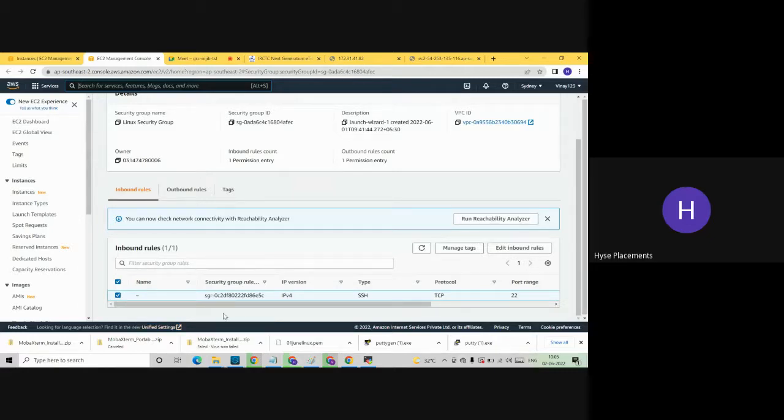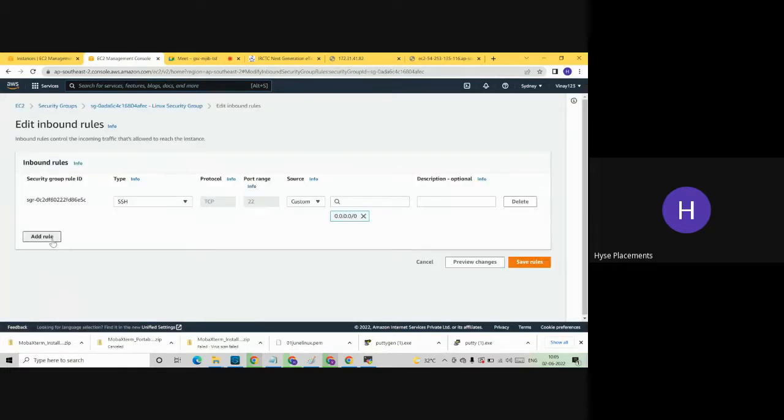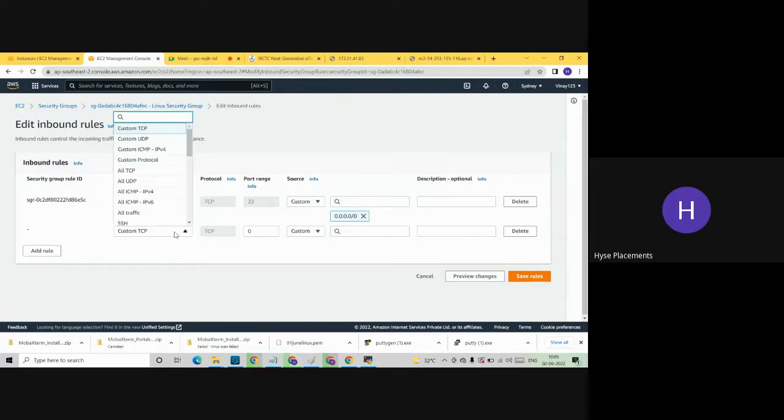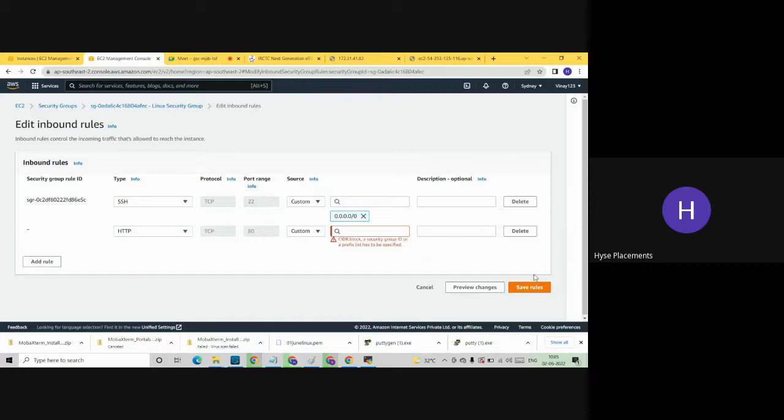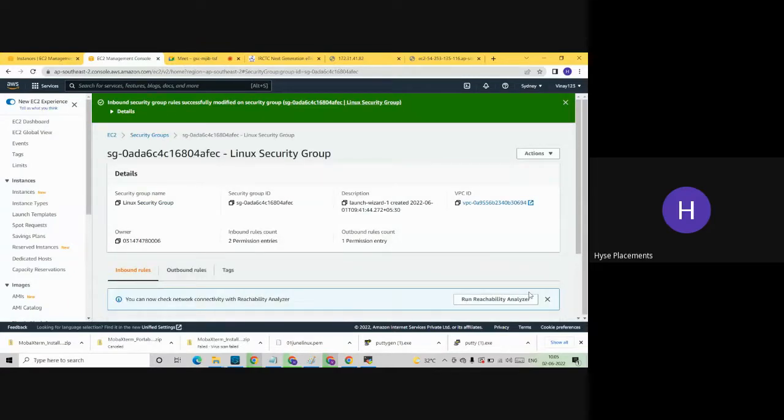See, inbound rules. What is the port we have given opened, guys? SSH port only. We haven't opened HTTP port, yes or no? Yes, sir. So now we have to open HTTP port as well. So click on edit inbound rules. Add rule. Here give HTTP. Save rules. Okay, now it is saved.